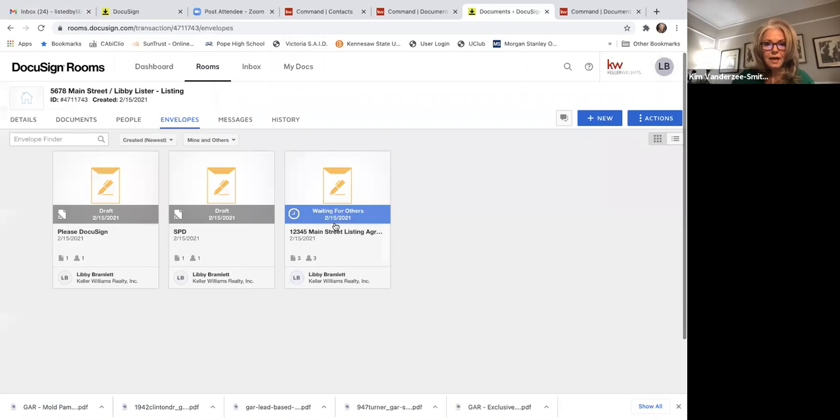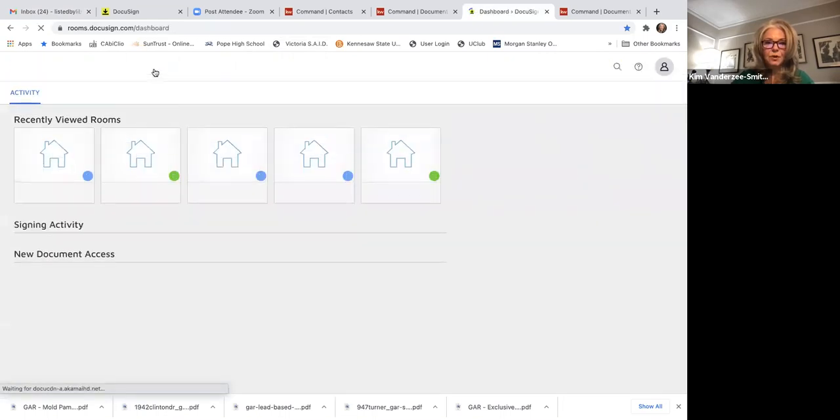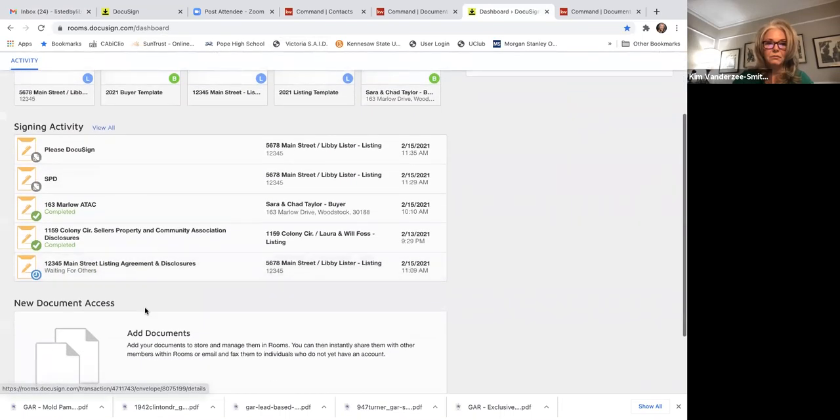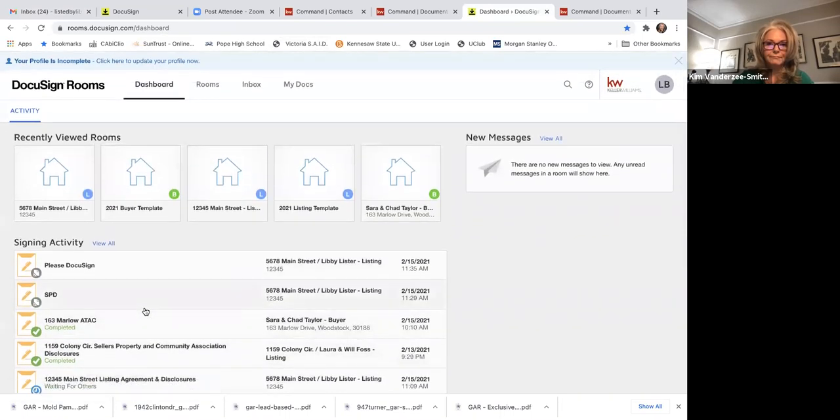Click out here, and then you can see what you sent, who you sent it to, what you sent. It shows you your history. And then this is your dashboard where you can basically see everything that's active, what you're waiting on. So that's the basic part.